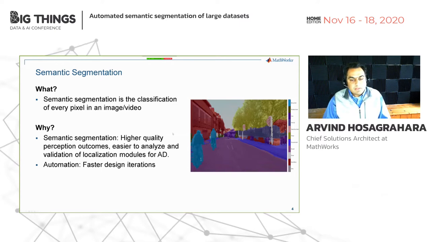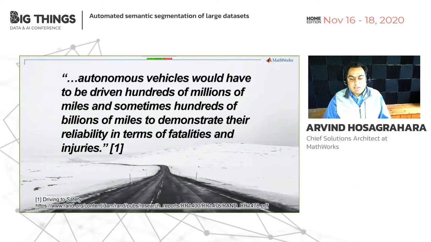So the reason people are doing this is because there is a quote here from an interesting research paper that talks about the amount of data you need to be able to push through these systems to demonstrate reliability in terms of outcomes. And they talk about millions of miles of data, hundreds of billions of miles of data with a B. It's a lot of data, a lot of work to be done. And that's what makes the problem particularly challenging.